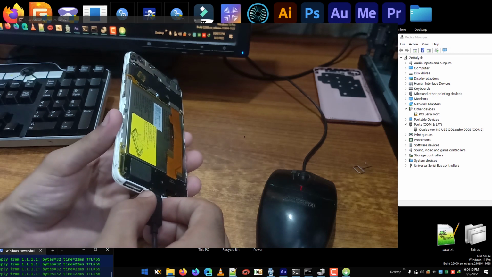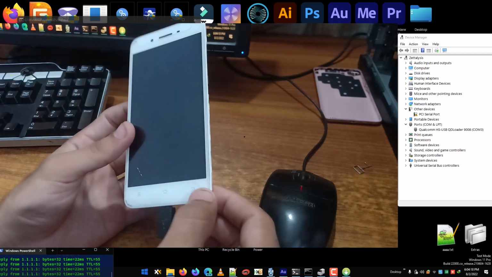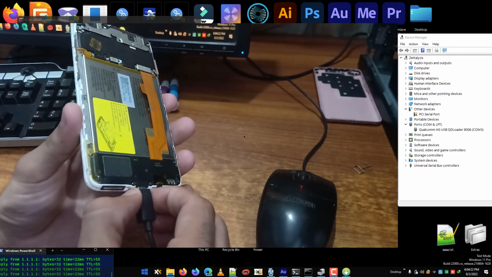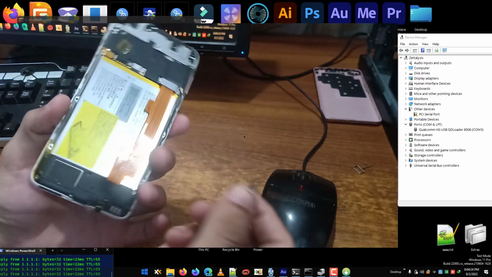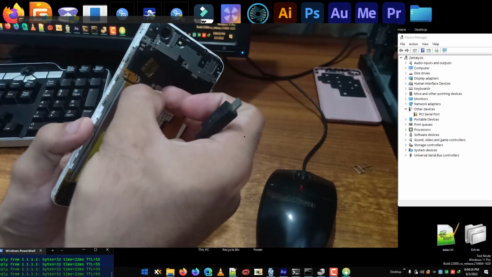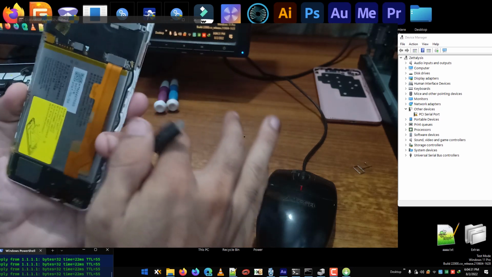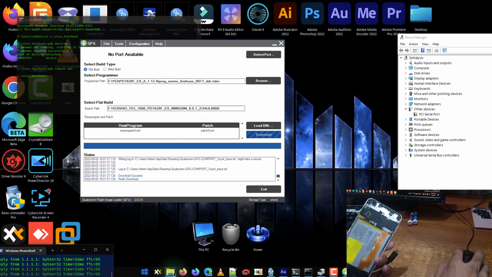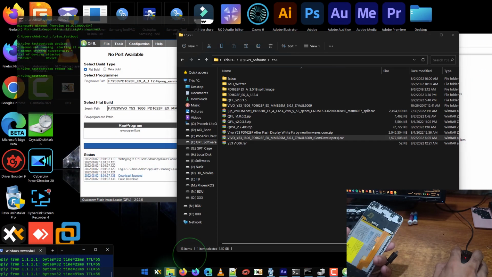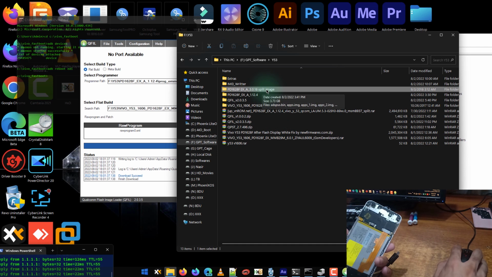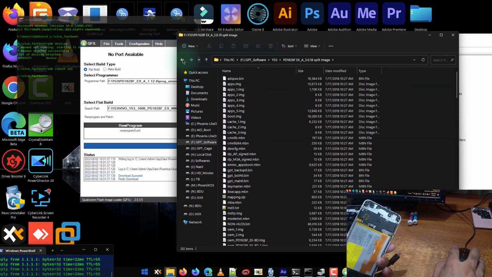Now what I will do is, again, disconnect this cable and disconnect the battery. I have a workable flash file. Okay, I am certain and sure that it is workable. That is the 3.0112 split image. I know this is 100% working.